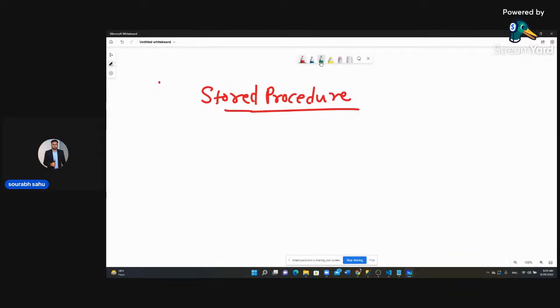To write a stored procedure, you have to use something called create. Whenever you create something in SQL, you have to start with create. And what you want to create: if you want to create a table, you use table. If you want to create a procedure, you use procedure. If you want to create a function, you use function. So here we are trying to create a procedure, so we have to write procedure.